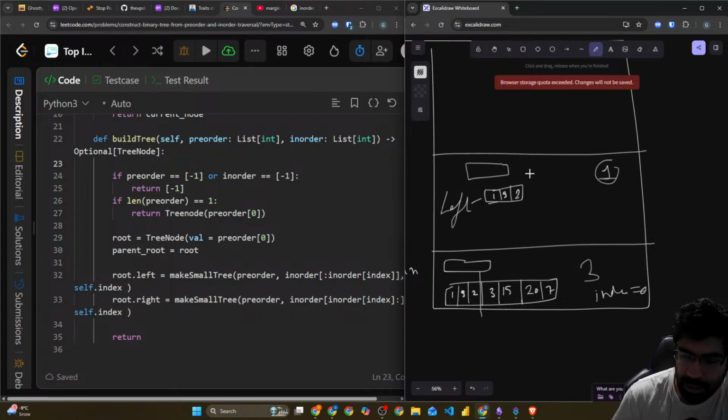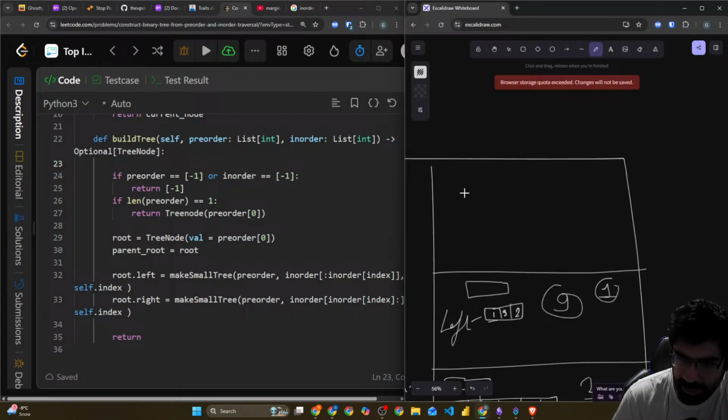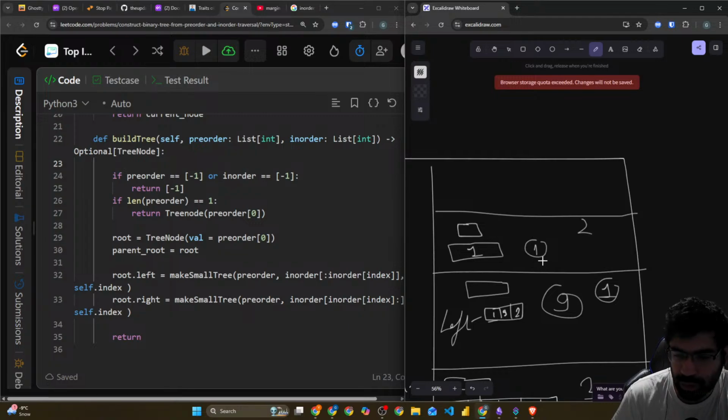Now in the pre-order, index 1 is of 9, so we make that a node. Same thing will repeat. For left, it will only send 1, same in order, right? But the next index is 2, and we get only 1 as the in order array. So that will be here, and both none will be returned.